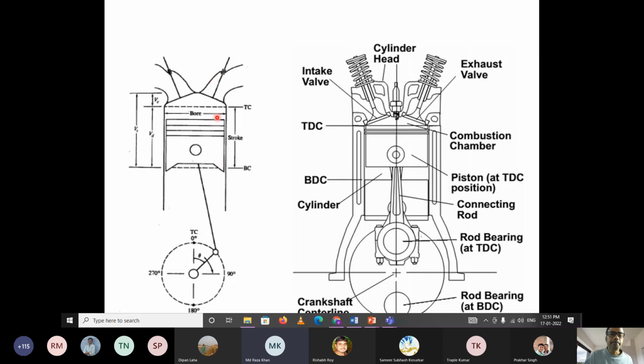And then by the time the exhaust valve is going to be open, part of the combustion product is going to be flashed out because of the differential pressure, and then the remaining product of the combustion will move out from the combustion chamber by the action of the piston, when the piston will further move from the bottom dead center to the top dead center. That is called the exhaust stroke.